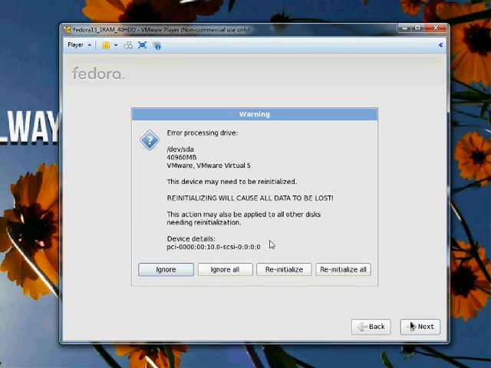tell it to initialize the drive, and it's going to give me this error message because the drive I'm using is not formatted. So this is kind of alarming, but really doesn't have to be. I'm going to tell it to reinitialize.